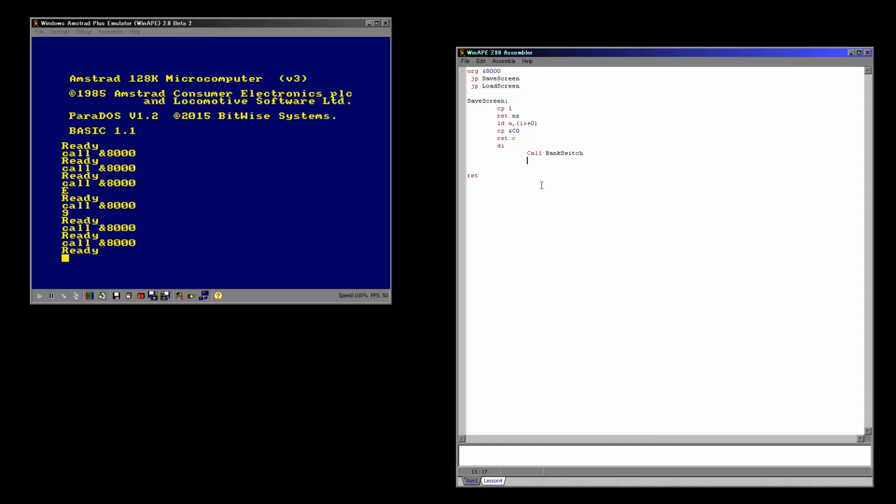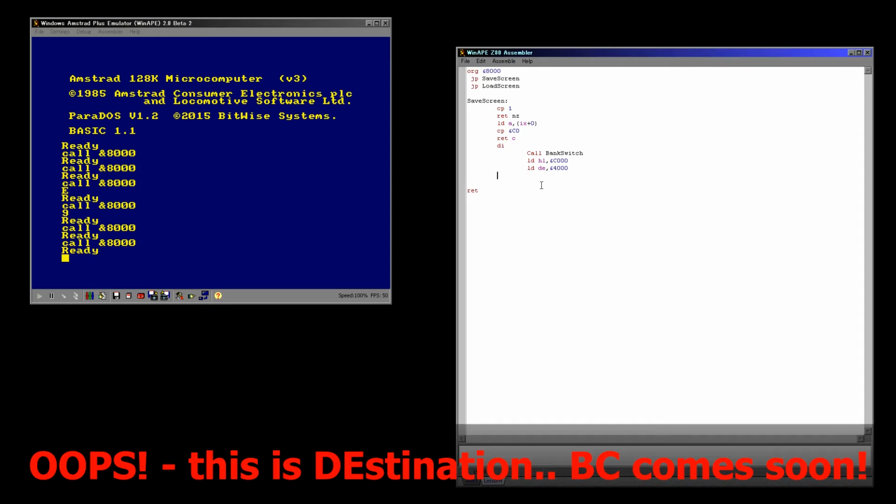And now what we're going to do is load HL with C000, so the start of the screen memory as usual. And we're going to load DE with 4000, which is a rough approximation of the size of the screen. It's slightly bigger, but it's close enough. And then we're going to use LDIR, which is our standard copy command.